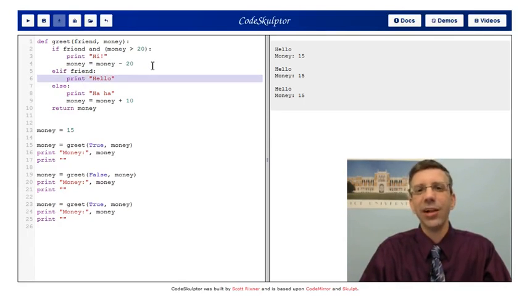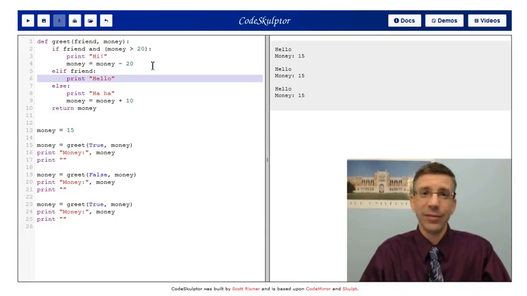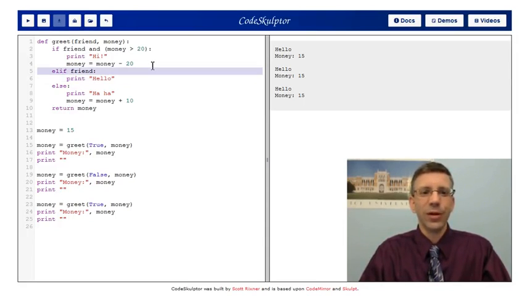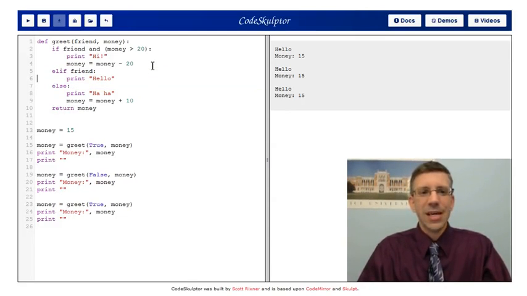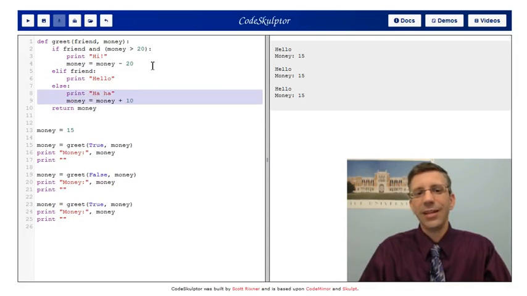And I can have as many elifs as I want. I can only have one if and one else, but I can have as many elifs in between if I want. And I don't have to have any elifs, and I don't have to have an else. So I print hello here. If this predicate was false, then I go down here, else always works. So no matter what, this means if I don't have more than $20, then you're my friend, or if you're not just my friend, then I'm going to take your money.